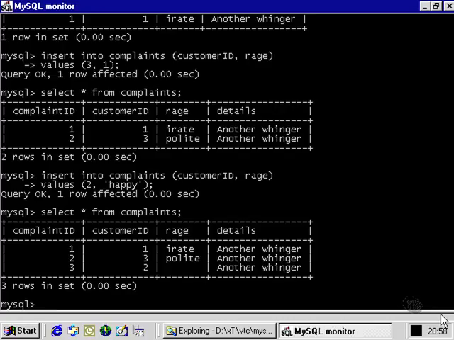In our next movie we're going to look at a very similar kind of column that works in a similar way but with a slight twist. That's the set column.